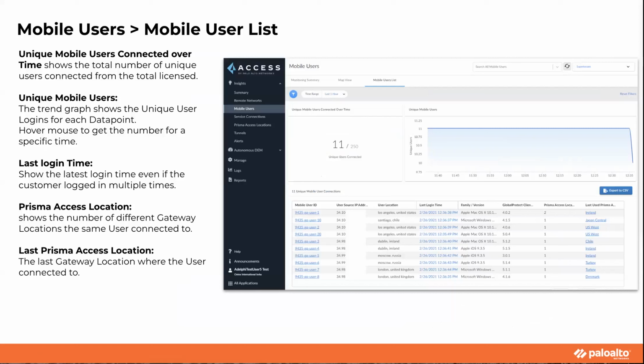The mobile user list tab shows you the detailed and unique mobile user connections. The trend graph shows you unique user logins at each data point. You can hover the mouse on it and see the trend information, the unique number of users. Prisma Access location shows you the different gateway locations the same user connected to, OS information, GP app versions, and the last used Prisma Access location. And the connect method column shows you whether the user is connected to Prisma Access using GP or explicit proxy.